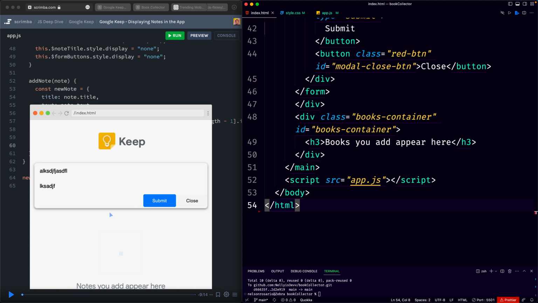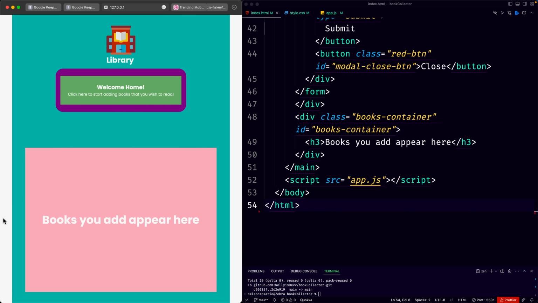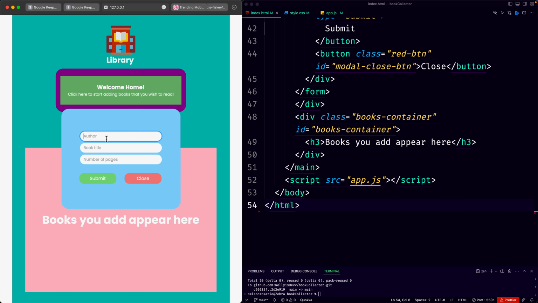All right, so moving on to the next thing that I want to do. Basically, with our Google Keep clone, what we are able to do now was add the actual note inside. So now we want to do this with our book collector. So now we want to be able to do that and then submit our book.